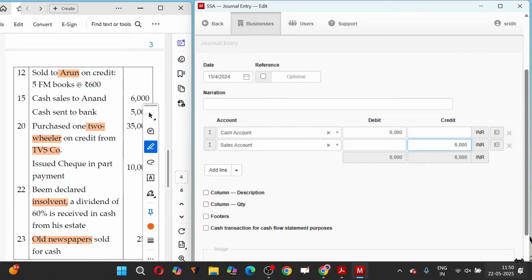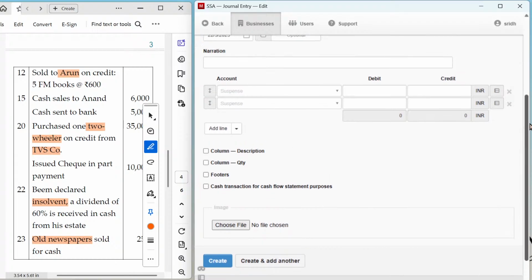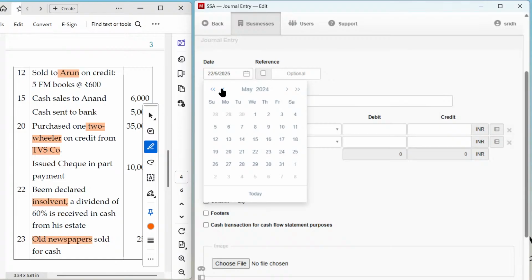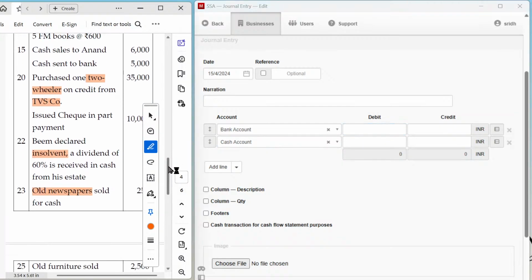6,000. Clear? The next one is cash sent to bank. That transaction happened on 15th. I feed the date first: 15th. Bank account should be debited, right? And to cash account should be credited, the value being 5,000.